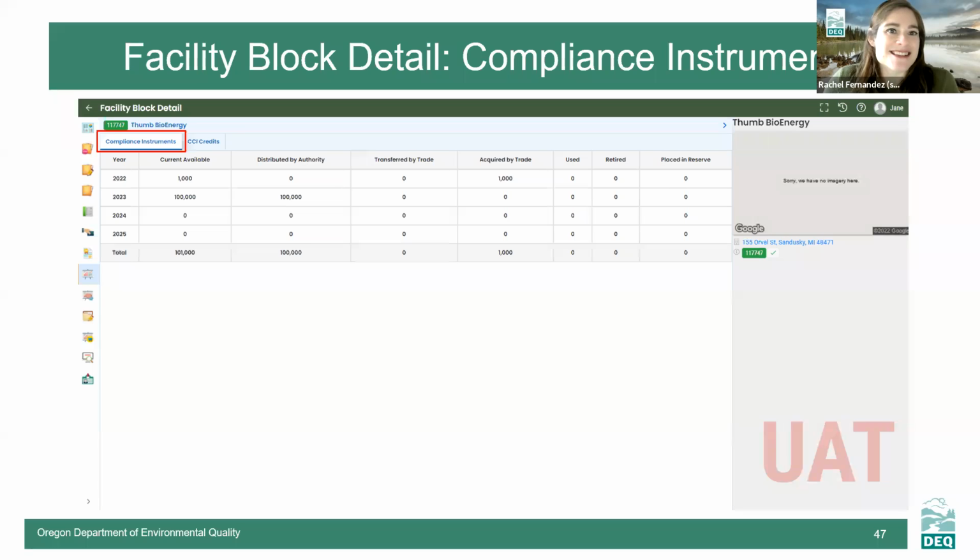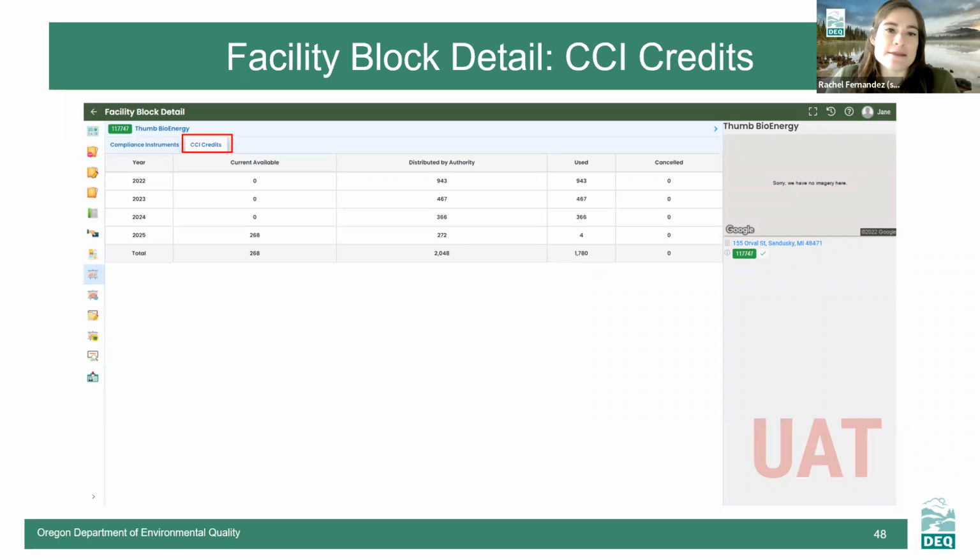Could you advance to the next slide? And really simply, this is the same idea for the CCI credits. It's the amount that you purchase that we distribute to you. If you use or cancel any after 2 compliance periods, you're no longer able to use them, so that would be canceled. So really simply, the facility block detail is where you want to go to see a high-level view of both your compliance instruments and your CCI credits.